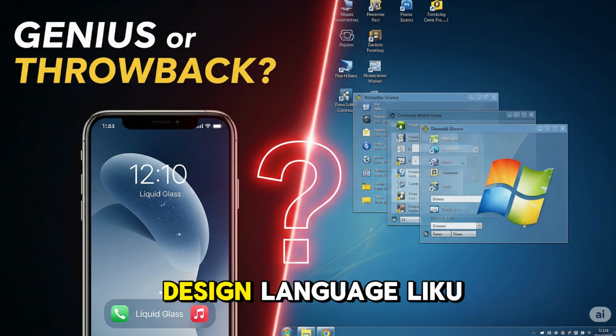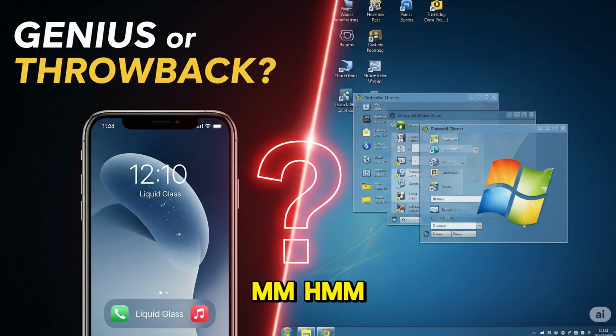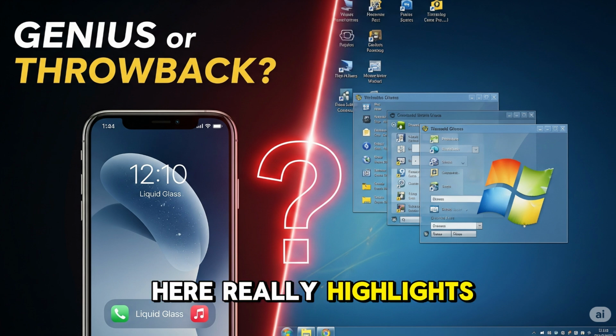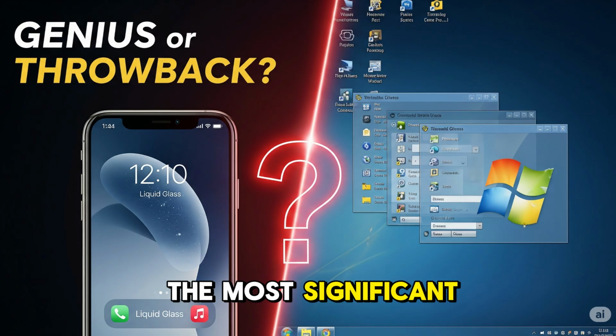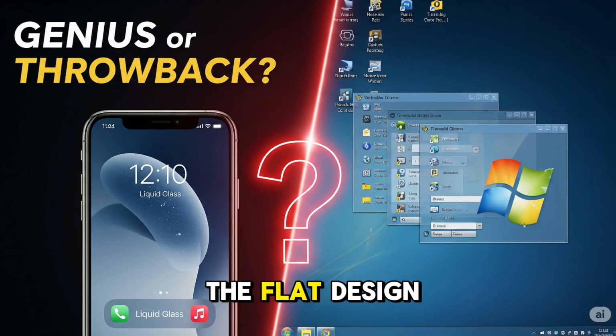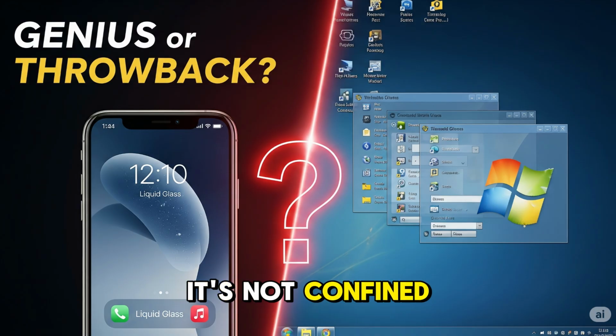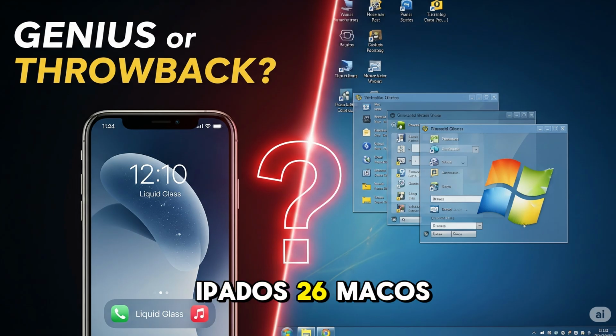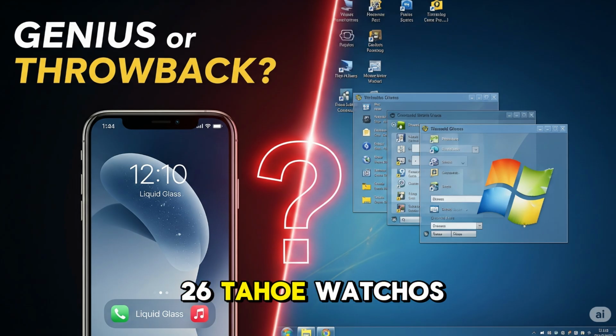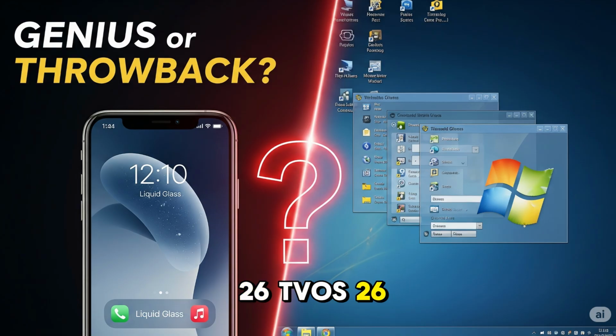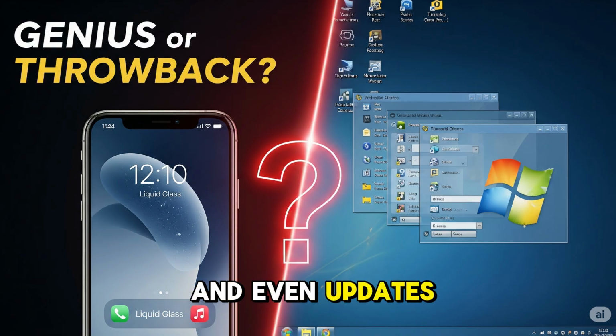Apple's brand new design language, Liquid Glass. Mm-hmm. The stack of sources you've shared here really highlights it as the most significant visual overhaul since the flat design era of iOS 7. And unlike past updates that might focus on just one platform, the mission with Liquid Glass seems to be unification. It's not confined to the iPhone. Right. The plan is for it to roll out across the entire Apple ecosystem: iOS 26, iPadOS 26, macOS 26 Tahoe, watchOS 26, tvOS 26, and even updates to visionOS 26.